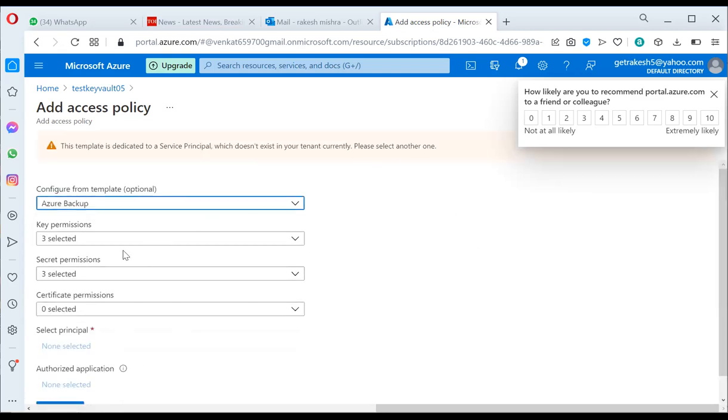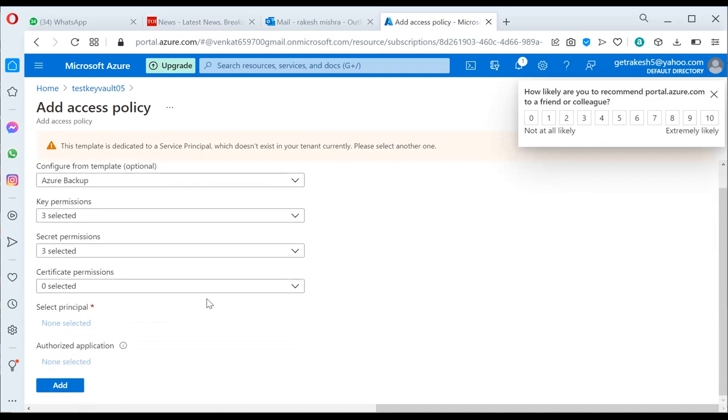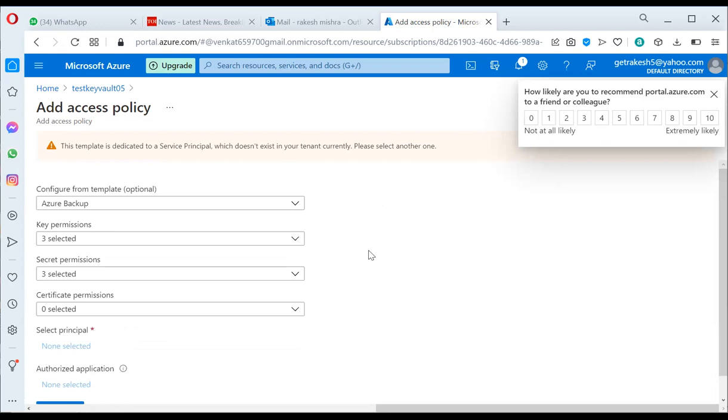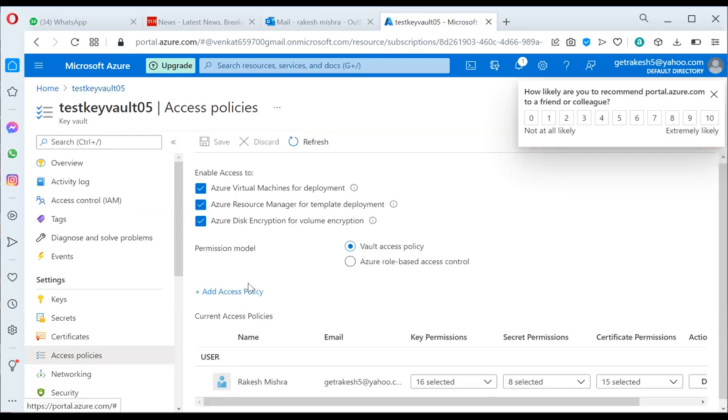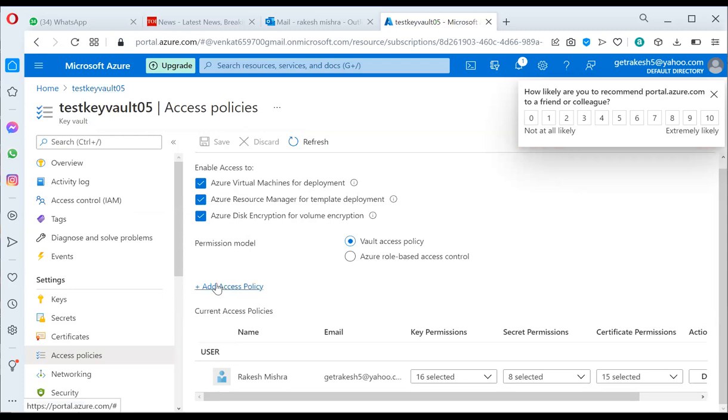Azure Backup, three permissions. Why is it not showing principal? But it was not required earlier. Why have they added this? Configure from template. No. Access policy.